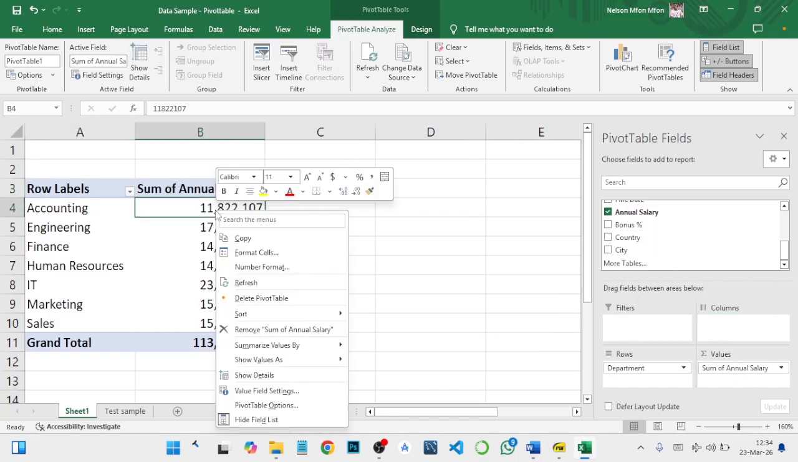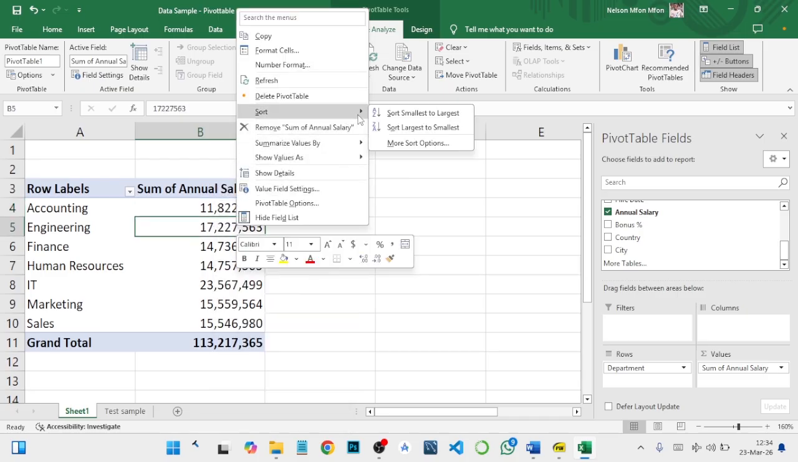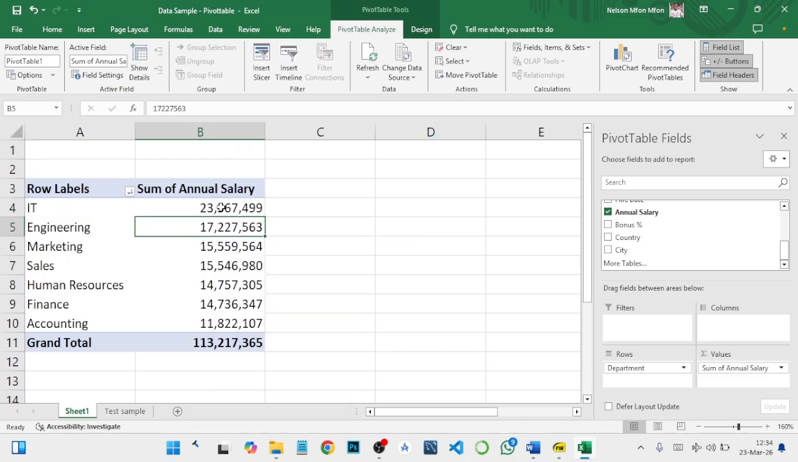Automatically, you can see, you can sort it. Just right click and say sort, largest to smallest. So in total, IT is the highest, followed by engineering, marketing. So with this, you are able to solve that problem. Let's assume you are asked to determine the total annual salary by department. With this, you solve the problem.